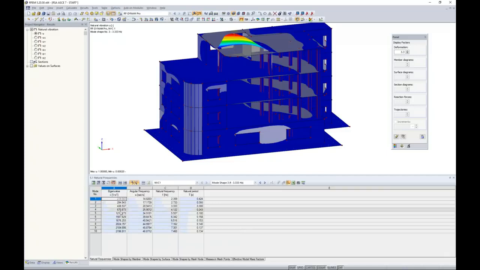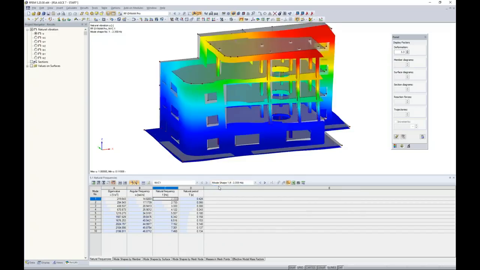Under the natural frequencies tab, this is where we can view the angular frequency, the natural frequency, and the natural period of our structure for these different modes. So now that we have determined our natural behavior of our structure under the applied mass cases and mass combinations, we want to move into a response spectrum analysis.